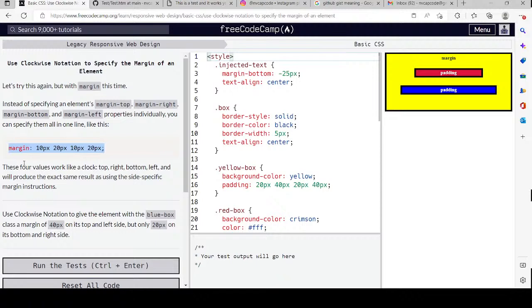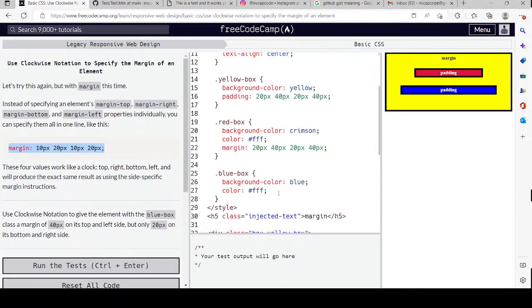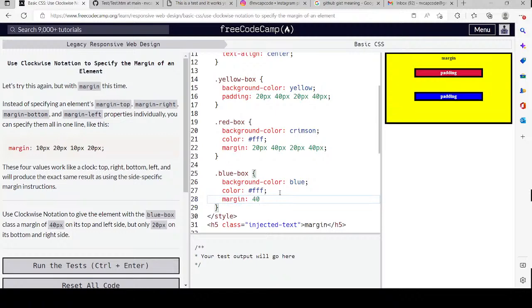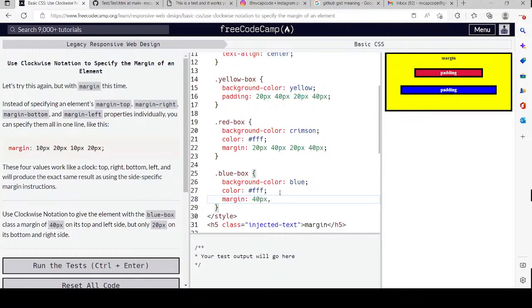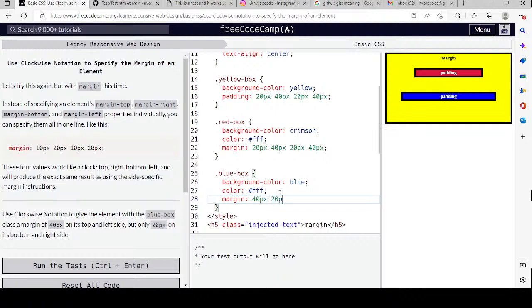Use clockwise notation to give the element with the blue box class a margin of 40 on its top and left. Okay, let's get to the line. So 40 on its top. So margin, let's just start with margin. So what is the top? 40 on its top. Now we're thinking of the right. So what is it asking for the right? 20px, right? Oh, I keep doing the comma. I'm just in a habit of using commas.